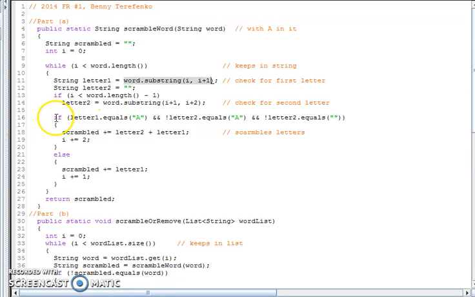This if statement here is checking for A, and then it's making sure that the letter directly next to it is not A, as well as it is not an empty string, or it is not 1 letter long, which is kind of redundant because this sort of does the same thing as this.